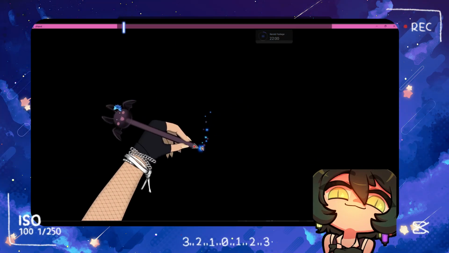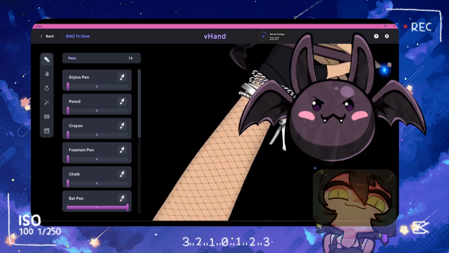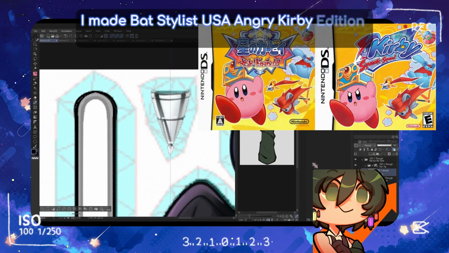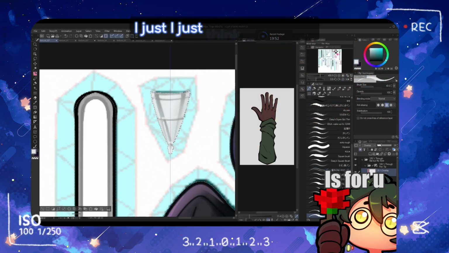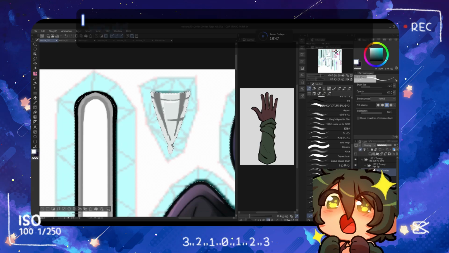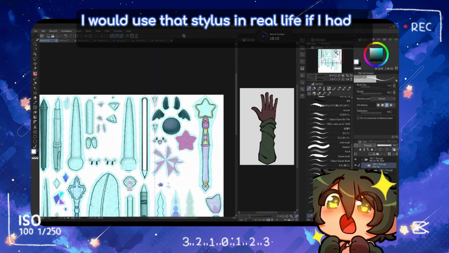Also, I made the bat more nefarious. I made Bat Stylus USA Angry Kirby Edition. And honestly, I just think it's so cute. So I wanted to keep using it. I would use that stylus in real life if I had it.